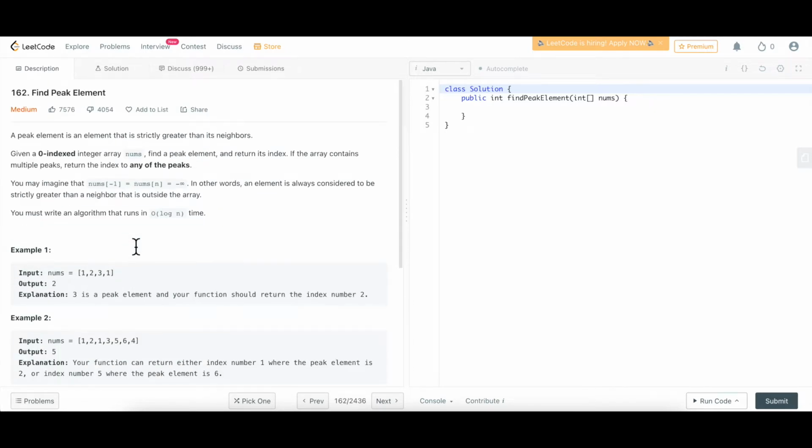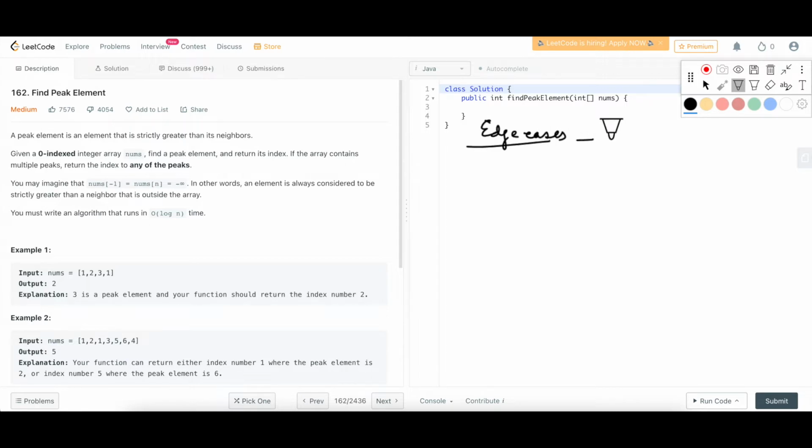That is all we have to do in this. So now let's try to understand what can be the approach for solving this using binary search. Before we understand the approach, let's talk of the edge cases, because there can be multiple peaks. So it is important to talk of the edge cases.